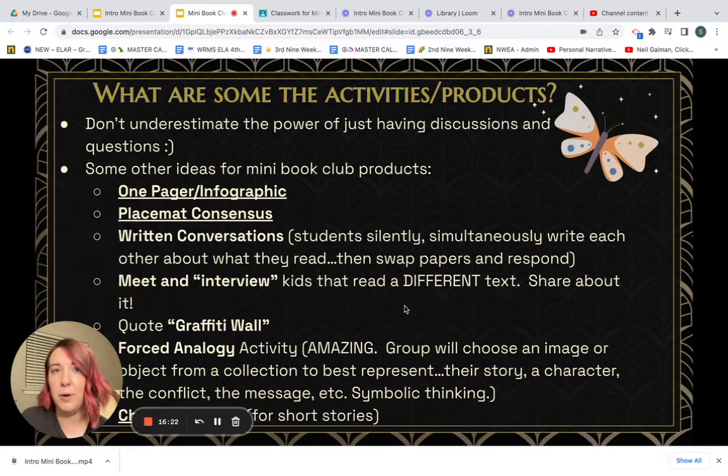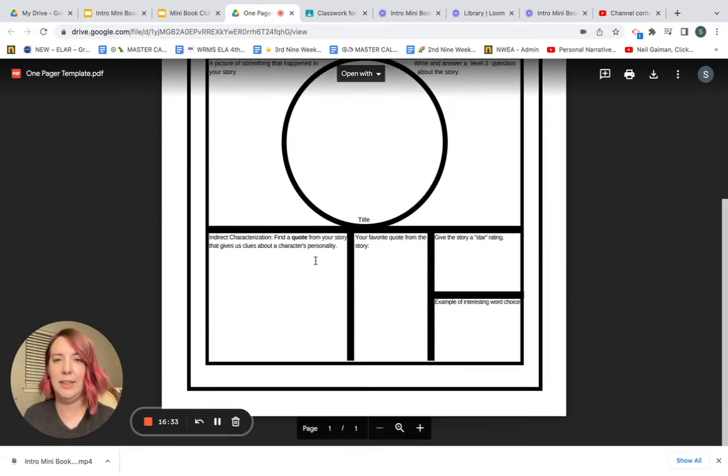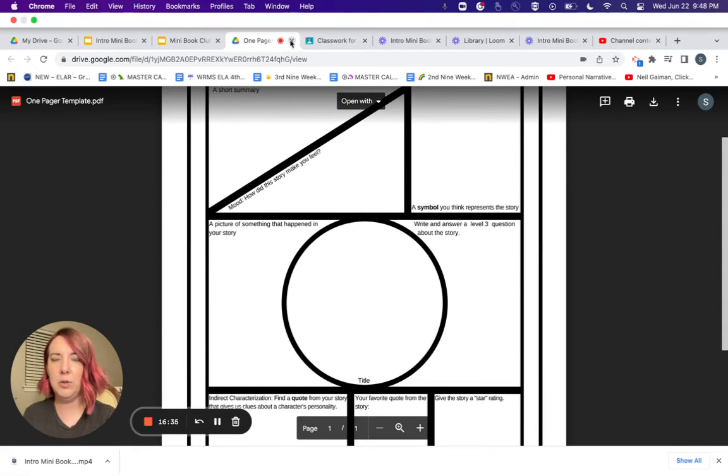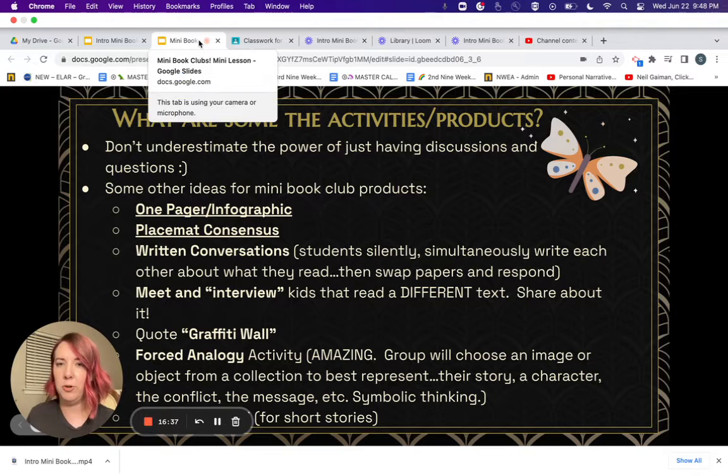But if you want to do some products, I have some recommendations for you. Give me 1 second to click ahead. Okay. So I do have some recommendations for you. If you want to do a 1-pager or an infographic, I have the link there for that. You can go to canva.com to create those, or create them by hand or in Google.